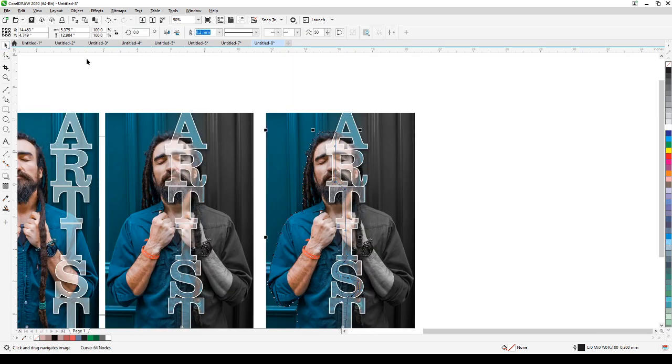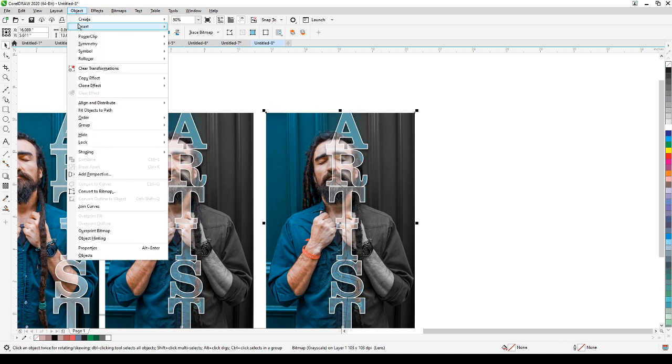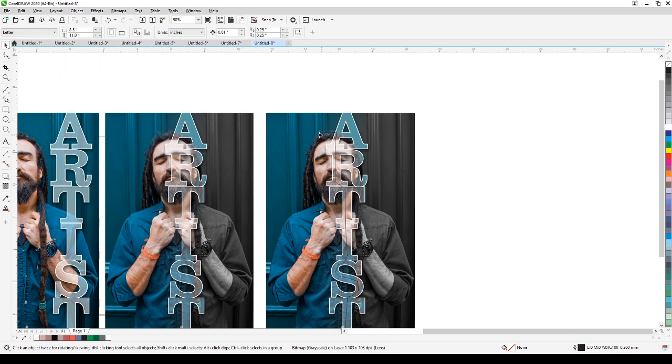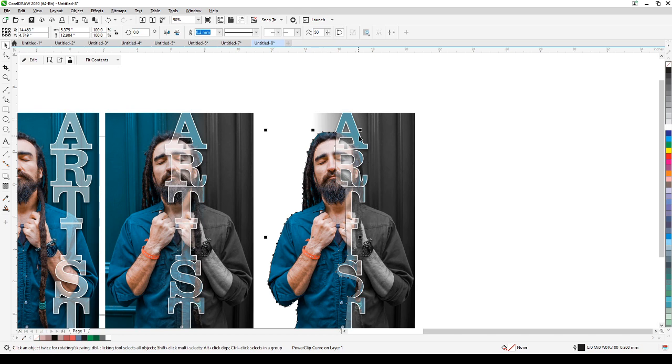So now I'm going to click on this one, which is the original colored one, and I go to Objects, and then Power Clip, Place Inside Frame, and I'm going to click on the frame that I did. Oops, I chose the wrong image. So here: Objects, Power Clip, Place into the Frame. I click on this one, and I remove that.